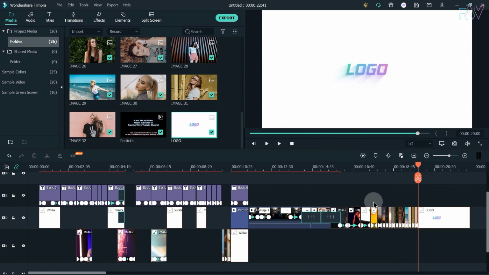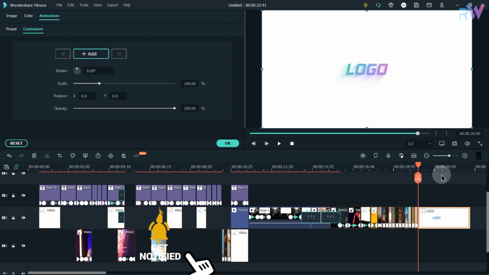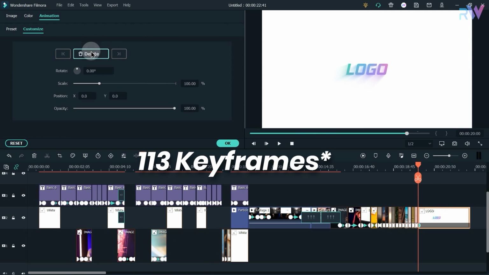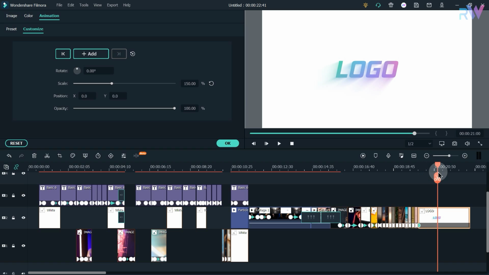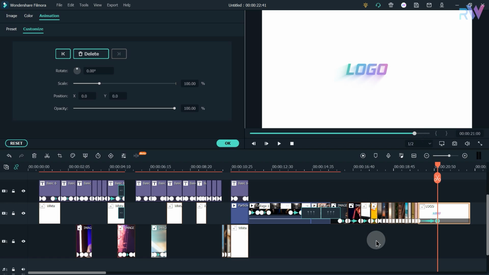Okay, before we start, let me show you how our editing process will look like at the end of this video. So as you can see, all these images and text, and there are so many keyframes. And guess what? You are the one who is going to create these keyframes.